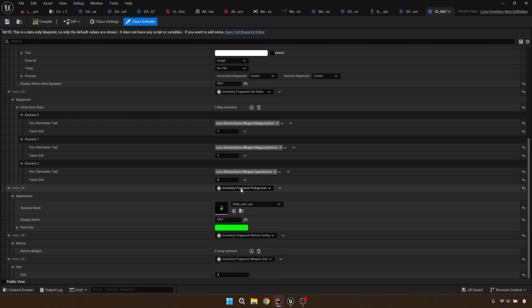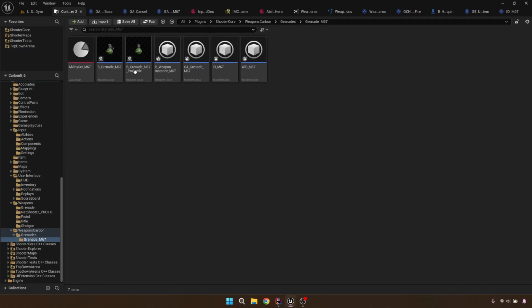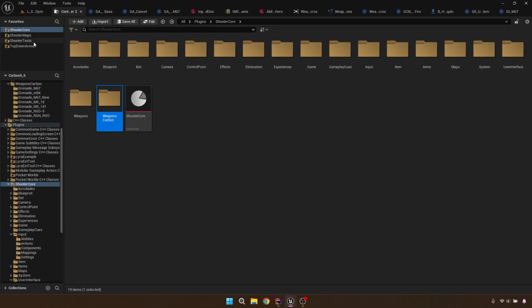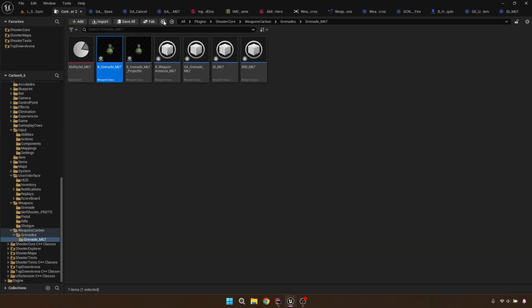So the next one is this fragment pickup icon. Oh, I may have not changed that. This is a skeleton or a skeletal mesh. That is a pain in the butt. I did not realize I did that. So let me go back and show you what I'm talking about with that.